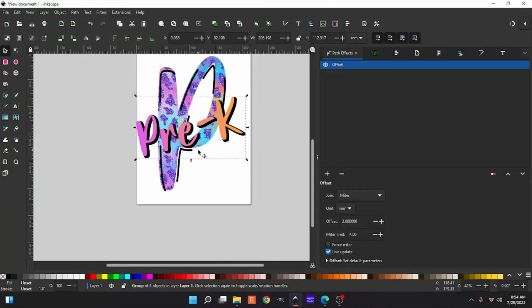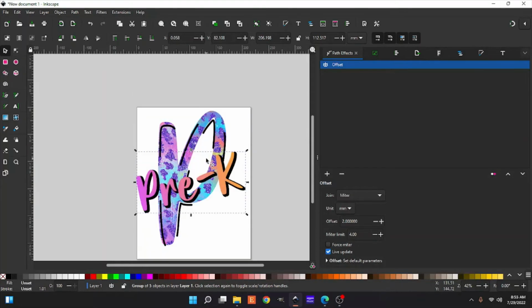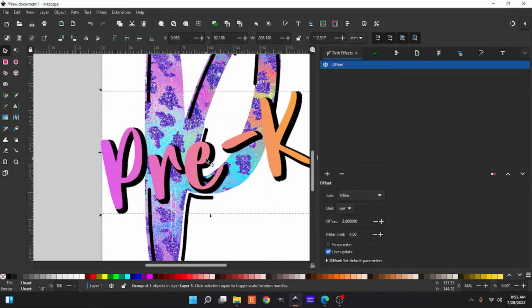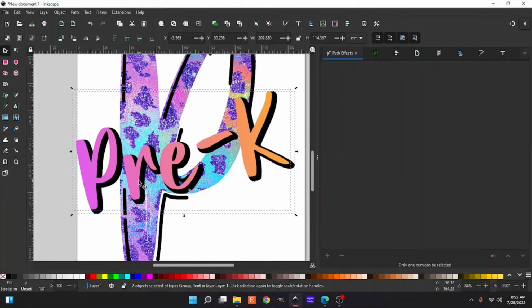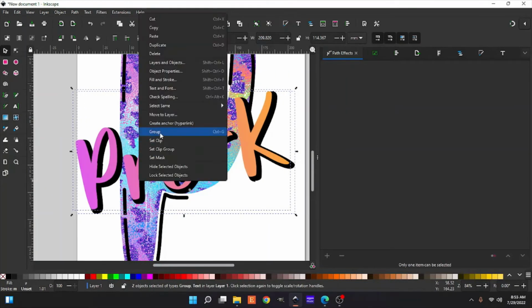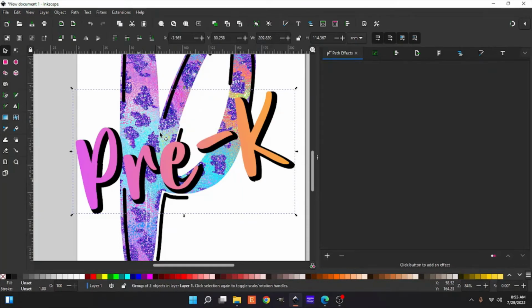I kind of like to offset my word. So that looks really good. I like that. We're going to zoom in. Okay, and we're going to try to click both, and we are going to group. Okay, now those will be together, and you don't have to worry about your offset getting moved around.